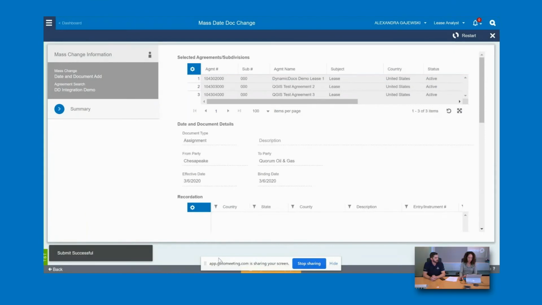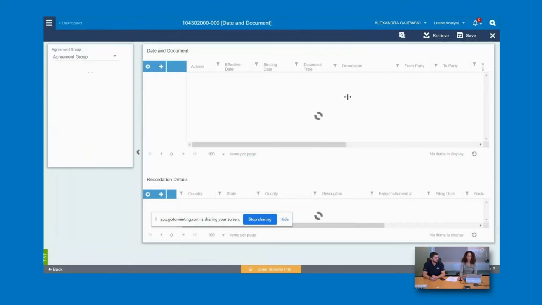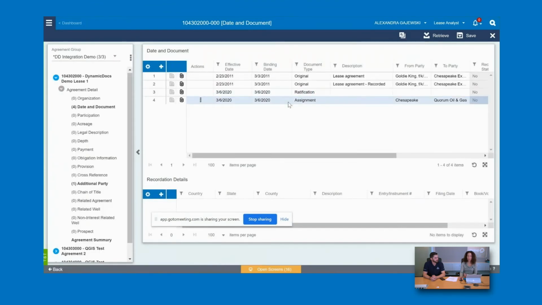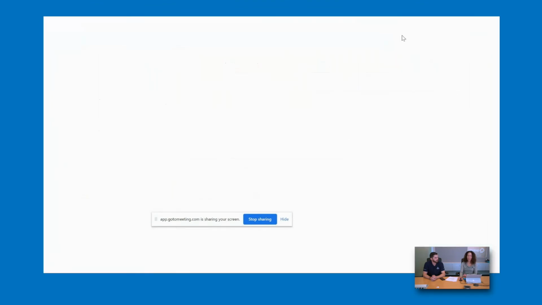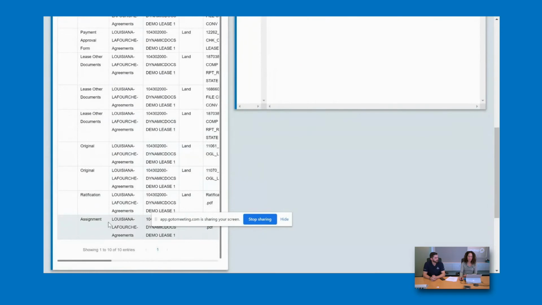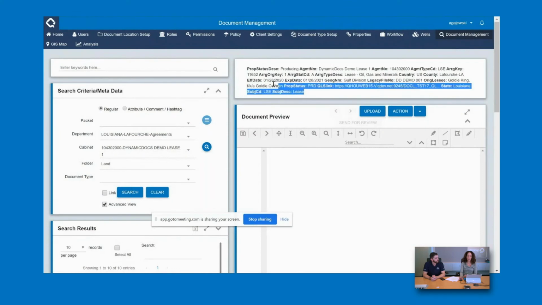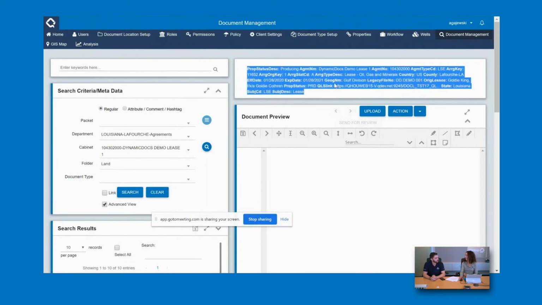And so if I go back to my agreement here, I just want to show off how now if I launch DynamicDocs again from here, well, first you see the assignment that was uploaded. And then if I go to view documents, sorry, for this particular agreement, the assignment is now added to the bottom of my list. And so the last thing I wanted to show off, the power of DynamicDocs, is the ability to search not only against fields within a document, but some of the criteria. And likewise, you can see some of the criteria that's tied to the actual entity, so the agreement.